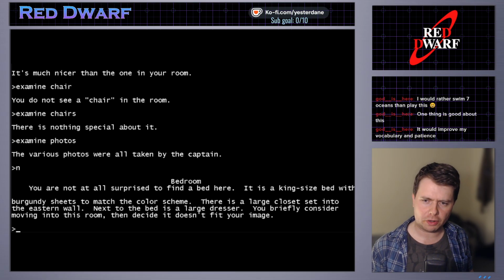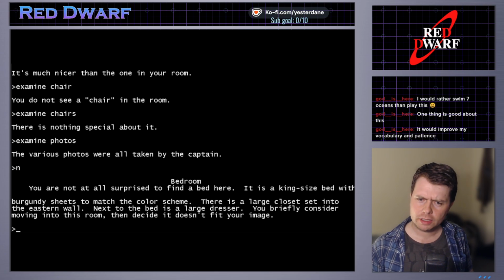You are not at all surprised to find a bed here. It is a king-size bed with burgundy sheets. To match the colour scheme, there is a large closet set into the eastern wall. Next to the bed is a large dresser. You briefly consider moving into this room, then decide it doesn't fit your image. Alright.